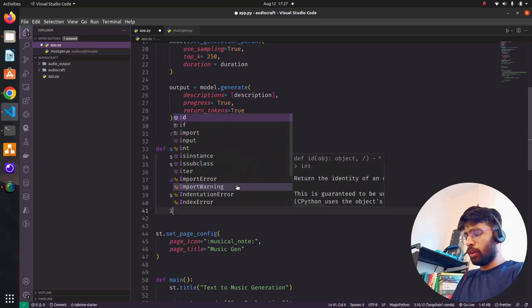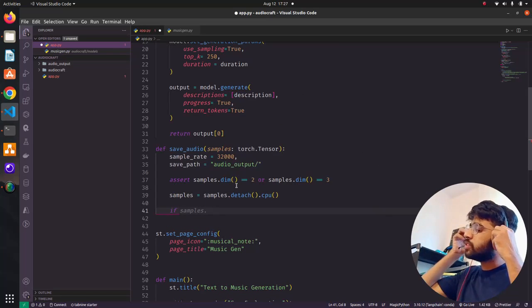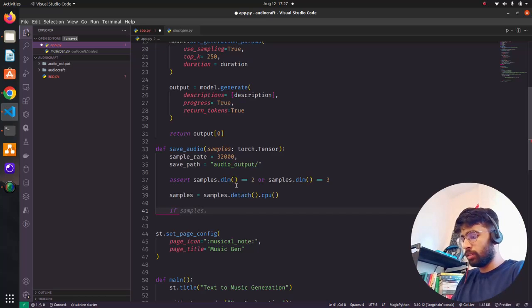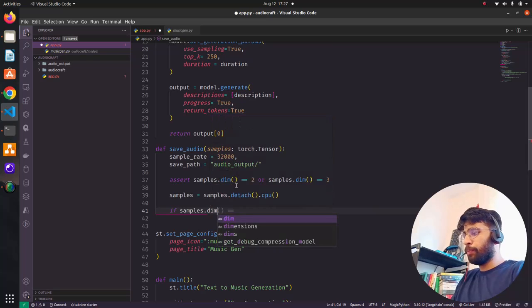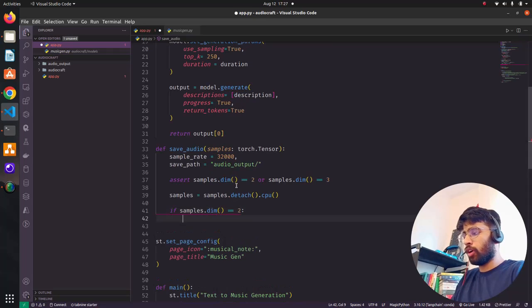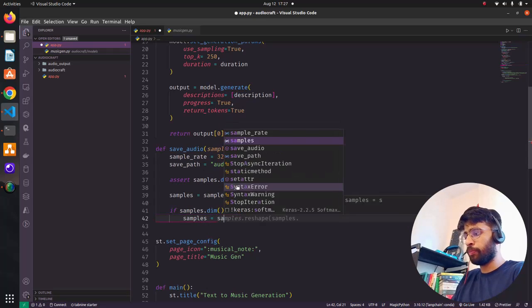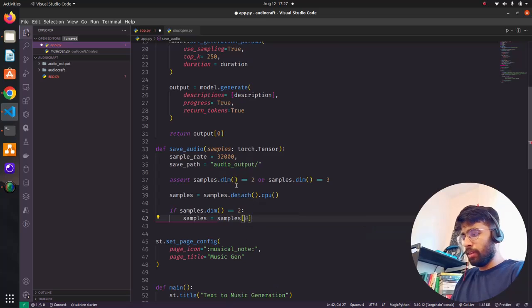Now we're going to put some conditions. If samples dimensions equal 2, this is okay. Now here what we're going to say is samples equals samples with none, samples and none.